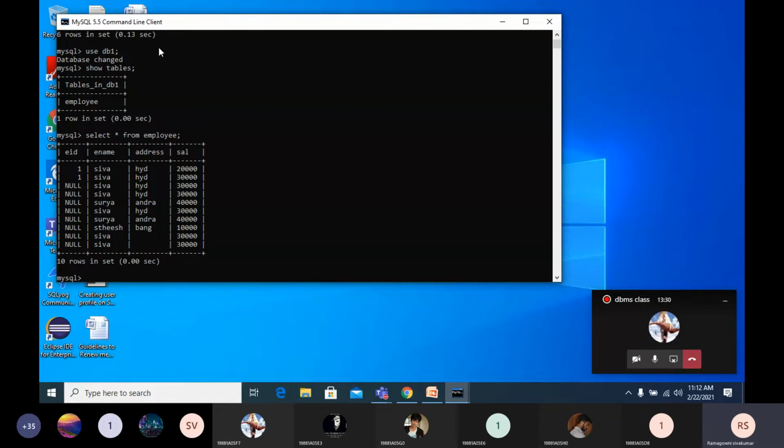I want to see what columns are available in the table and what the data types are, and whether constraints like primary key and not null are available or not. This type of data I want to see. What is the query? Describe table. That means I want to see the logical level of data. We have the concept of data abstraction: physical level, logical level, and view level.